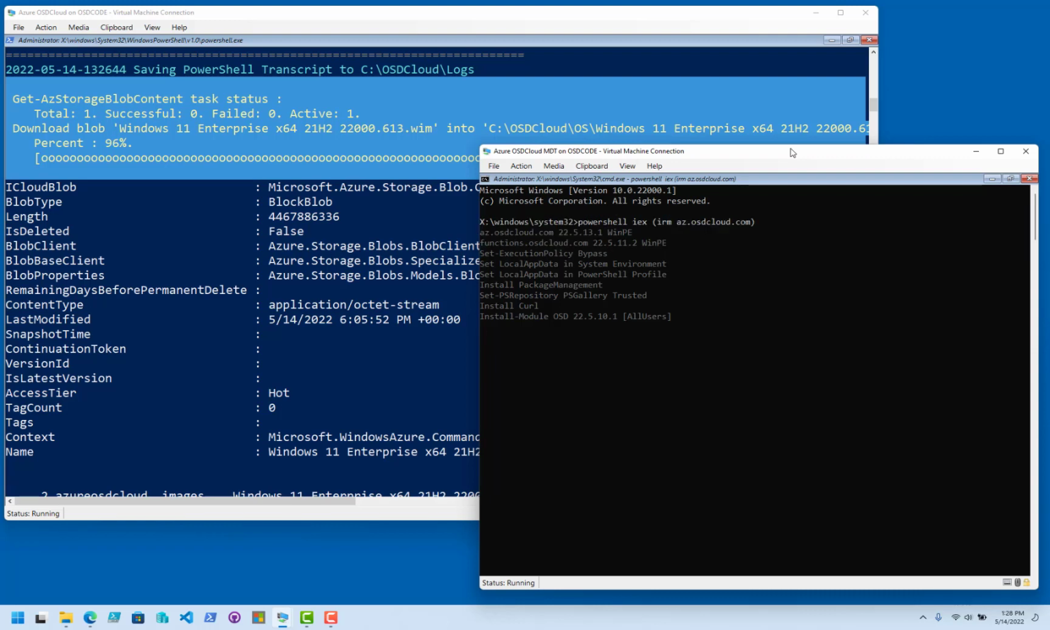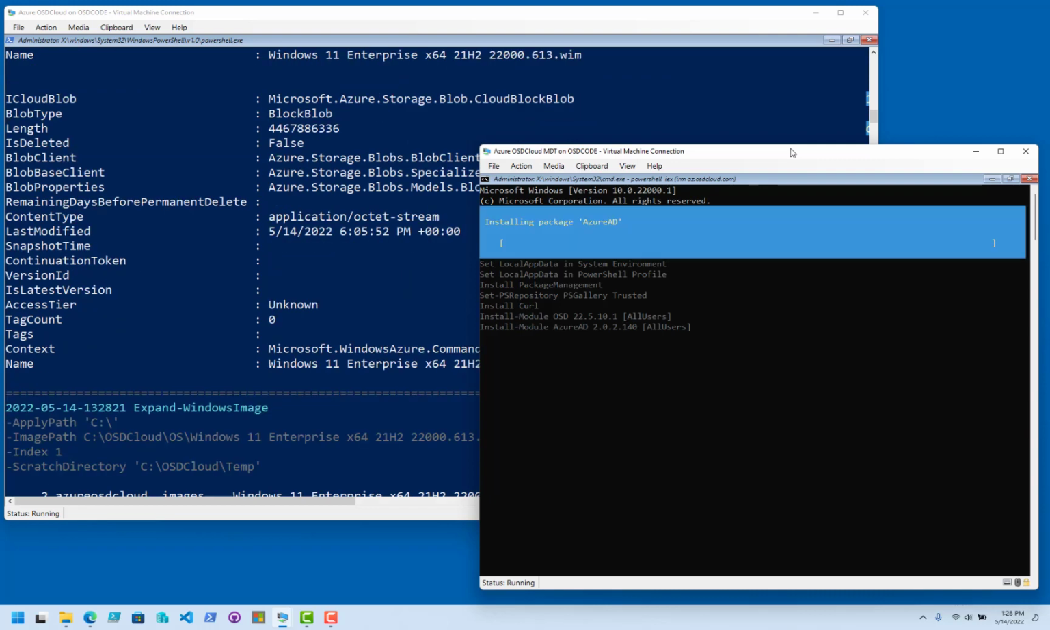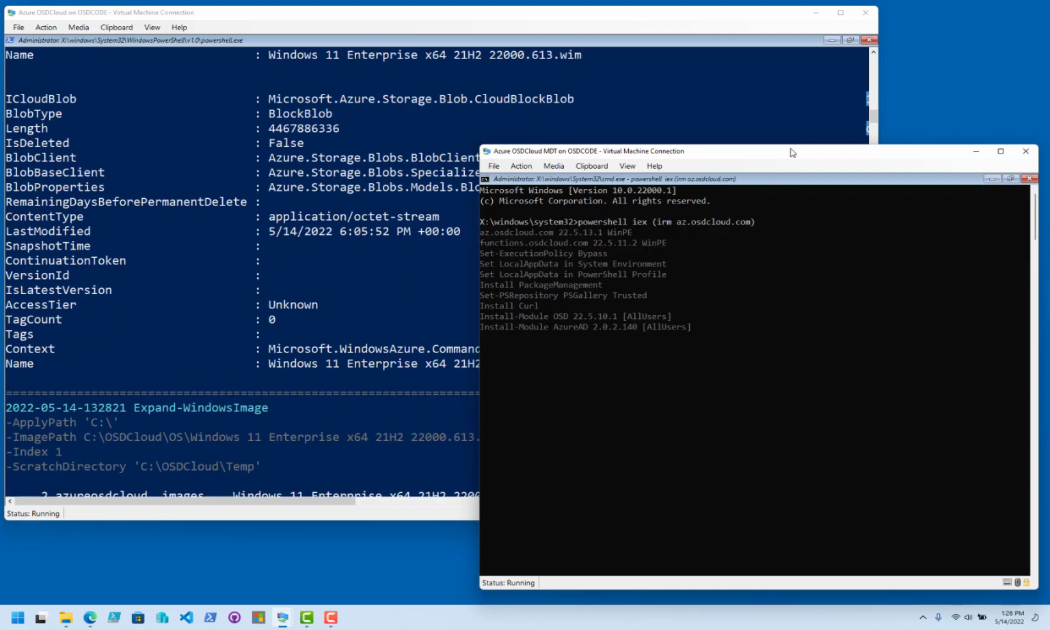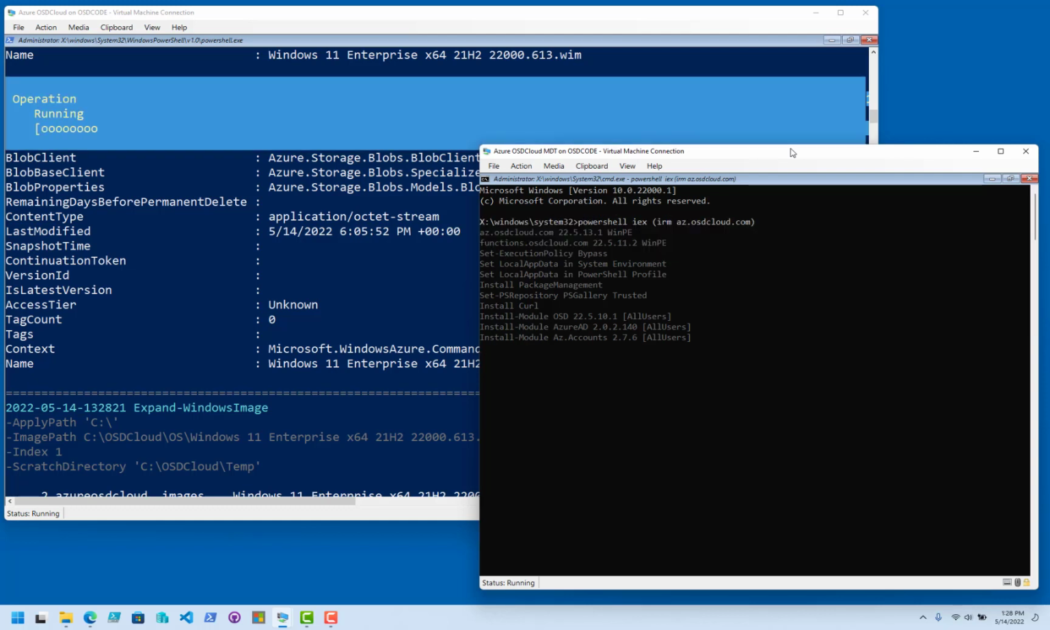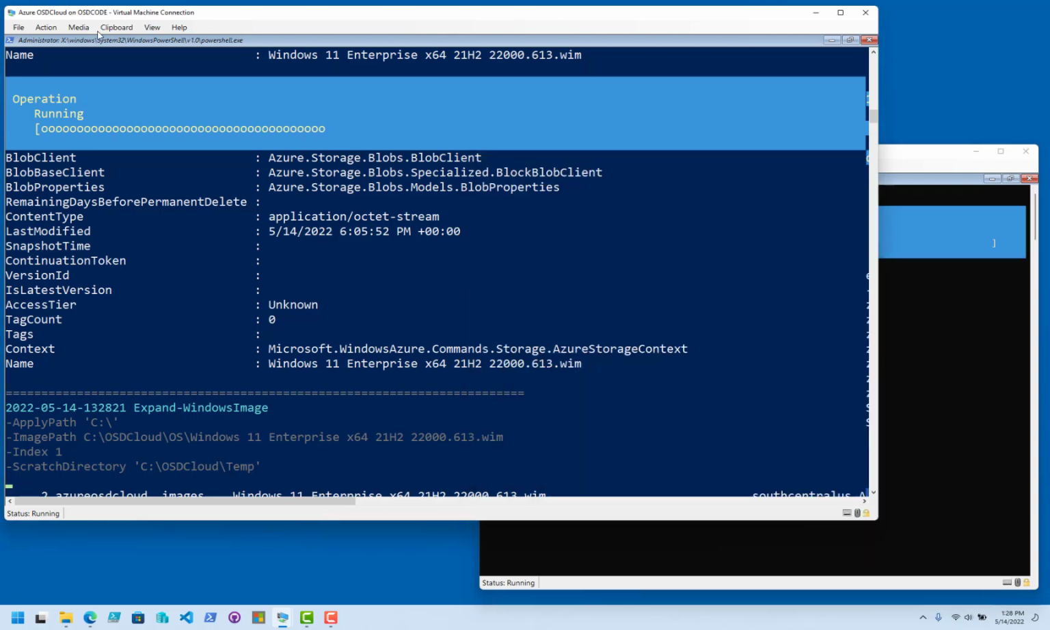I can see in my MDT boot image, it's downloaded curl, it's installing the OSD PowerShell module, which didn't exist in this boot image, and now it's downloading my Azure modules. In the background, in WinPE, which is my OSDCloud boot image, I can see it successfully downloaded the blob, my WIM file blob, from Azure Storage, and it's now in the process of expanding it.